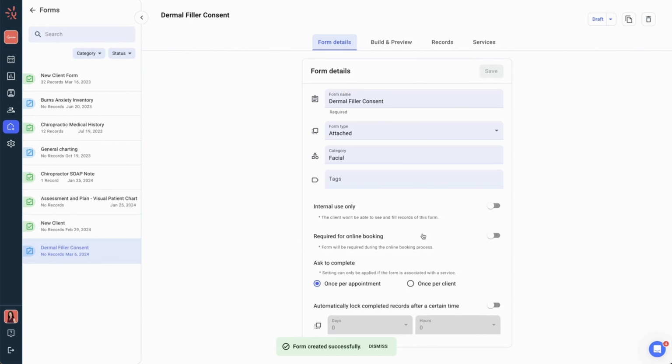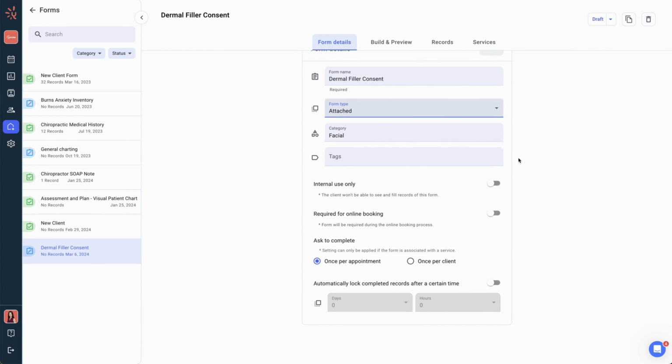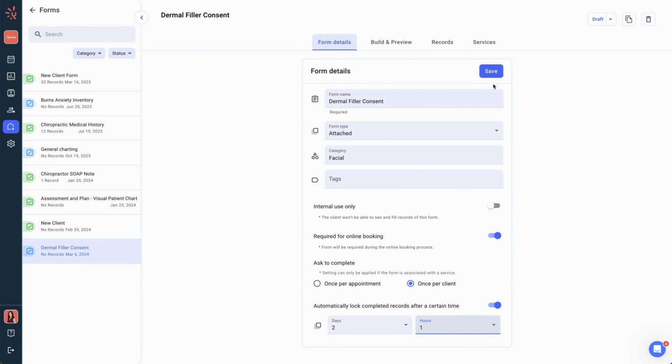We can then change some of the form details, like form type, or if we want the required for online booking option, as well as the ask to complete option, and finally the automatic locking option. We can then save our form details options and go to the Build and Preview tab.